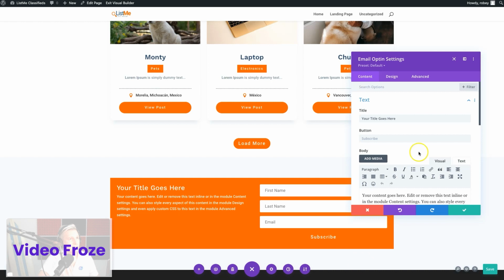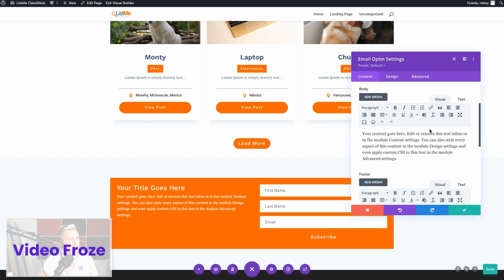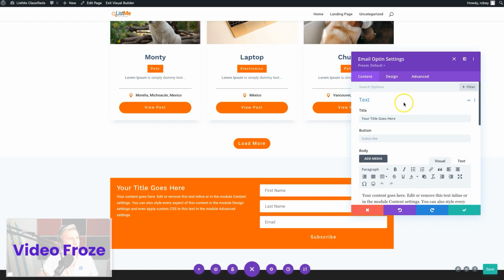Now, of course, the opt-in module is utilized to sign people up for your newsletter. So normally you would need something like MailChimp or something connected to this so that it does work properly. So just keep that in mind as you get going with this stuff, okay? First, we're going to say, okay, well, this is our newsletter.